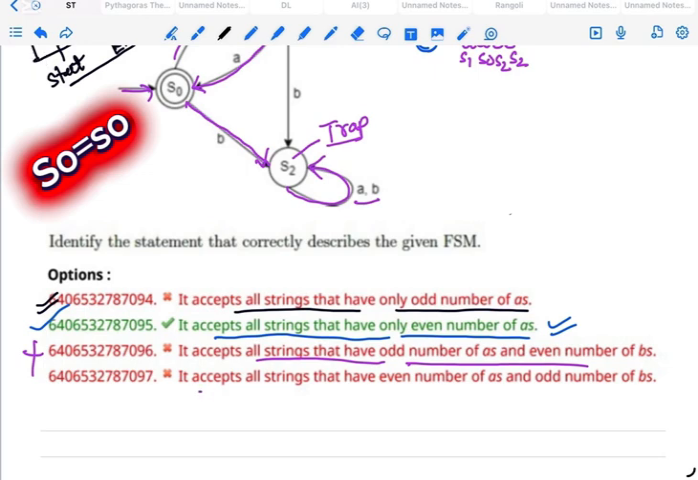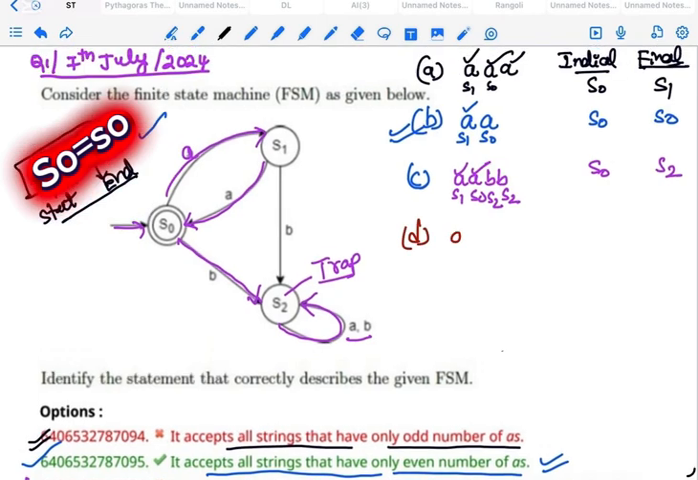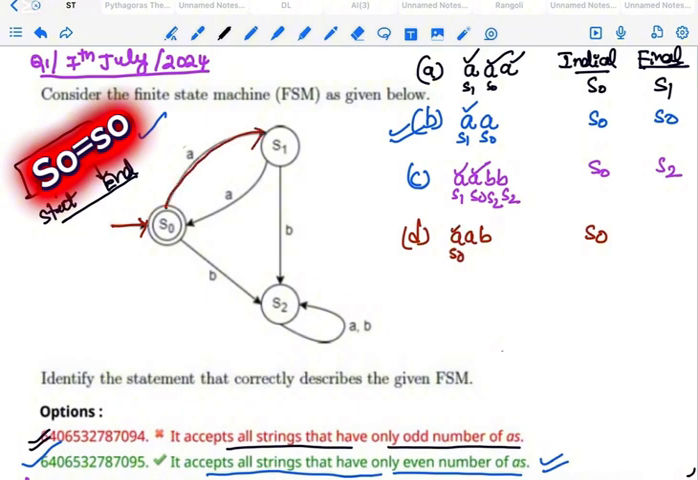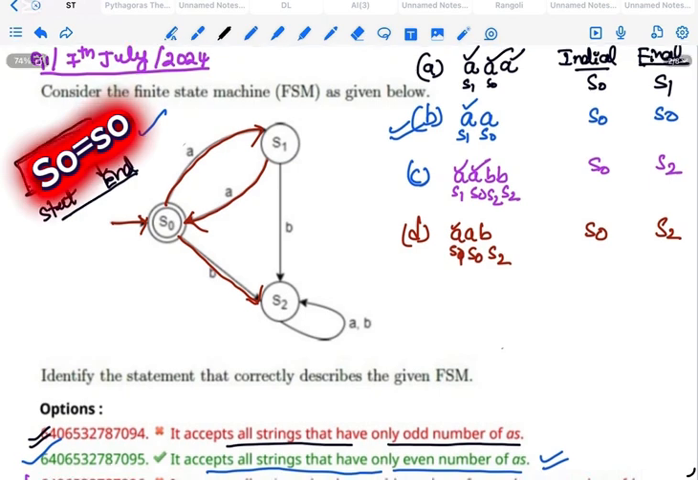And option D accepts all the strings that have an even number of A's and an odd number of B's. We start at S0. For 1 A, we reach S1. After another A, we reach S0. For the next bit B, we reach S2. So if both are similar only, the option is correct. D is also incorrect.